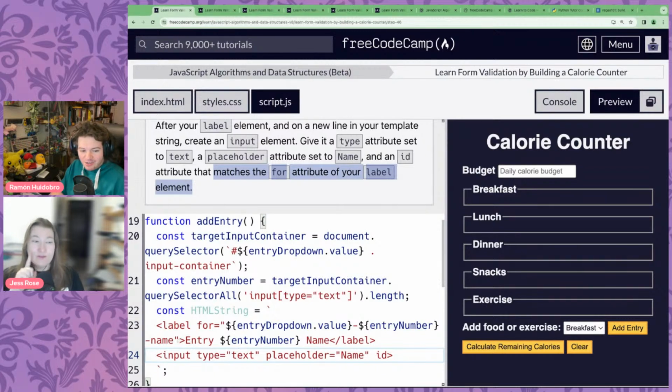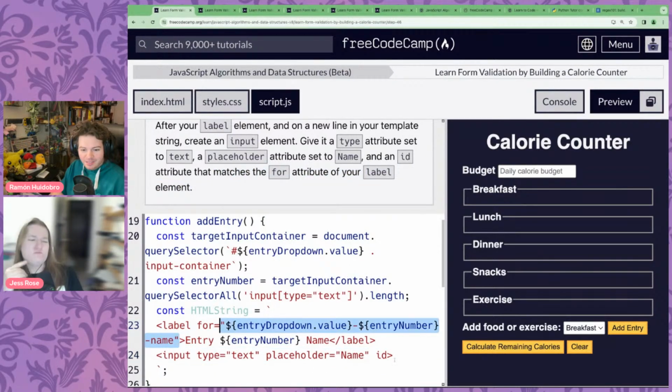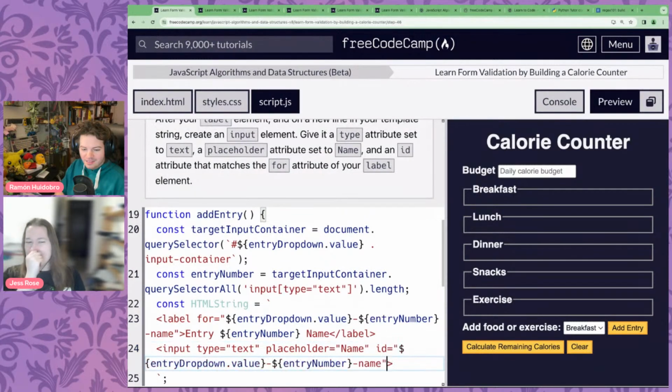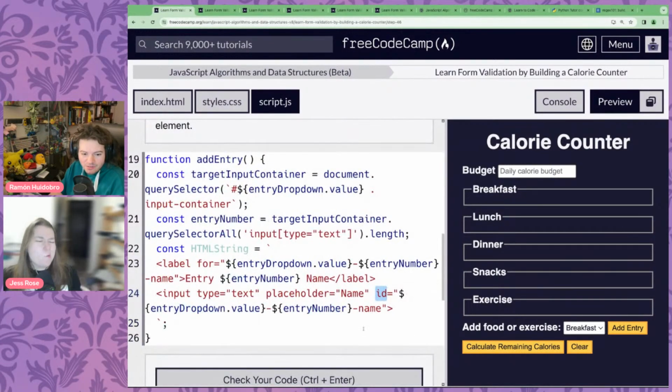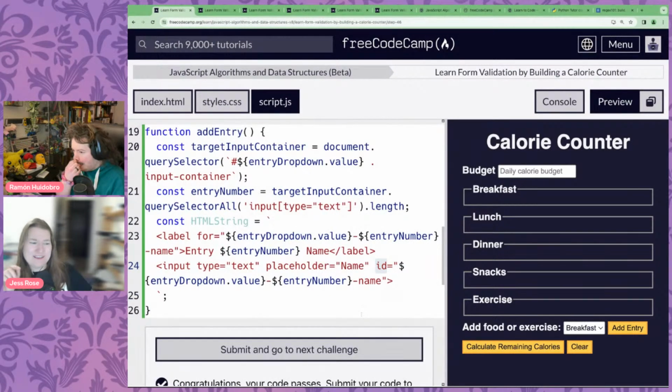Matches. Match to me sounds like copy paste equals. Oh, match, oh, we're not evaluating, that's a match. There we go. We've got our new input, type text, placeholder's name, and the ID is the same as the for of the label. And we learned back in the HTML days that the for of a label has to correspond to the ID of an input. Yes. So that's why they match. Do you know what else feels illegal? This is the hard parts of forms plus JavaScript.